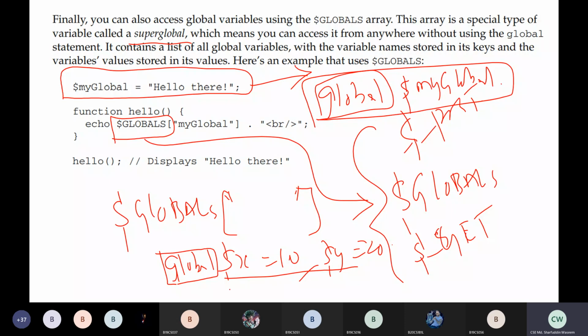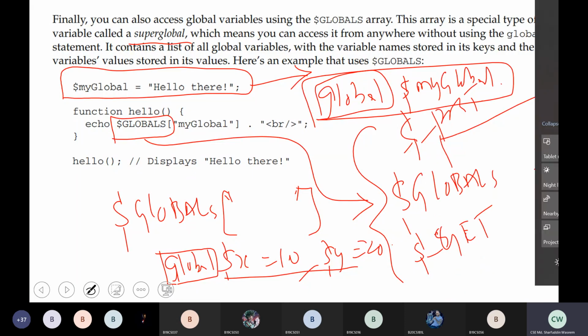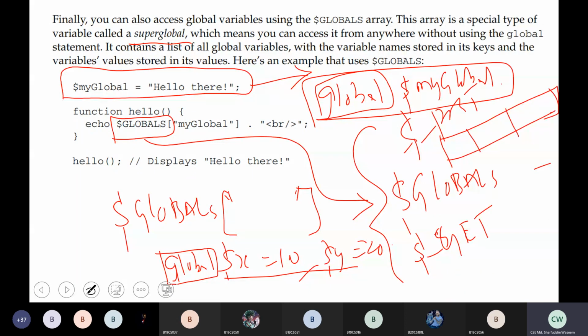So what will happen inside of an array? Which array is this? The $GLOBALS array. Inside of this array, two variables will be created: one will be $x, one will be $y, whose values will be 10 and 20 respectively. The name of this array is $GLOBALS. You can try this practically in the PHP interpreter at your end, because if I go on typing, it will take time for us.